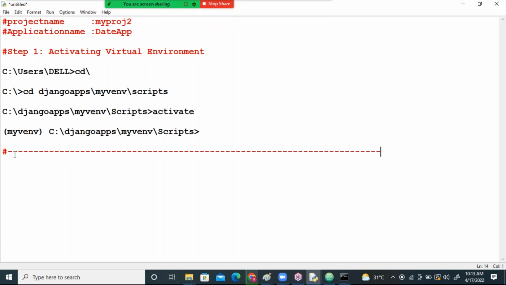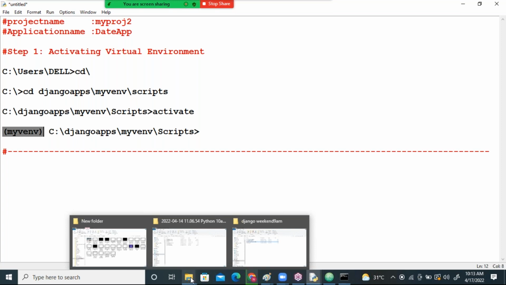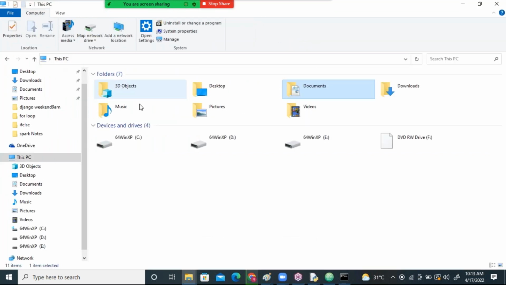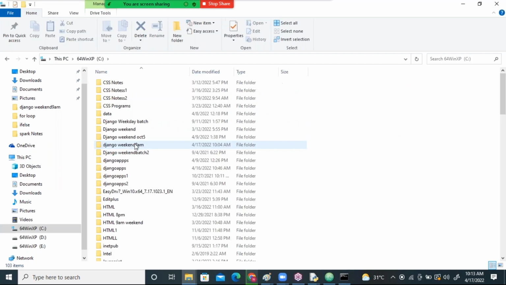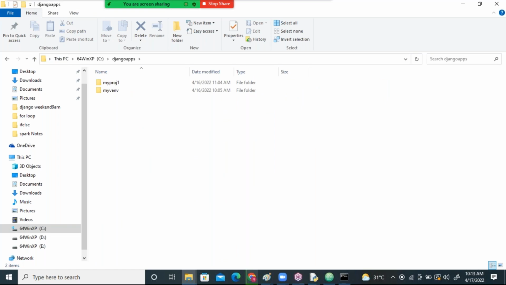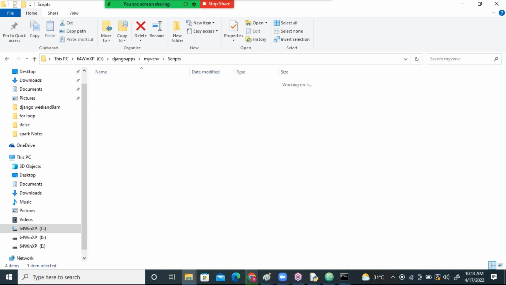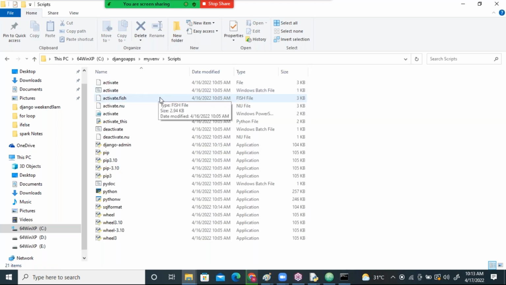I said this is activating the virtual environment. You will see the virtual environment name within the brackets. This is what got activated. Shortcut means directly go to your DJANGO apps folder, within the C drive. Within the DJANGO apps folder, enter into the virtual environment, then enter into the scripts folder. Here you can see activate, right?